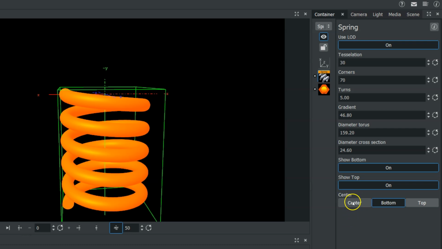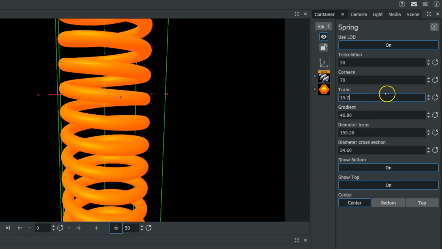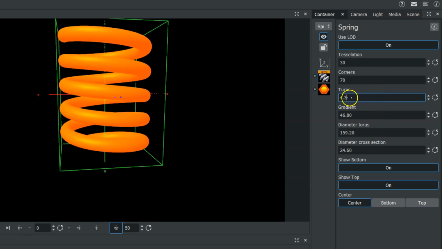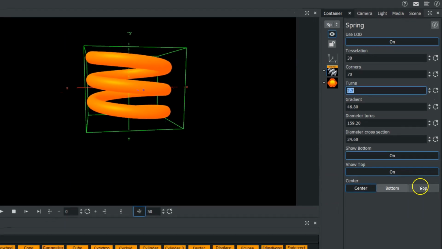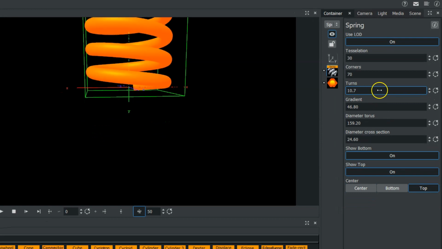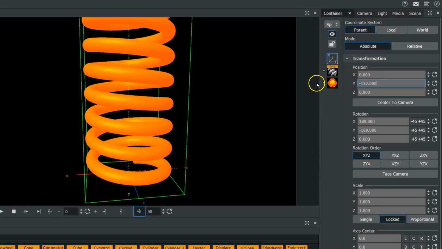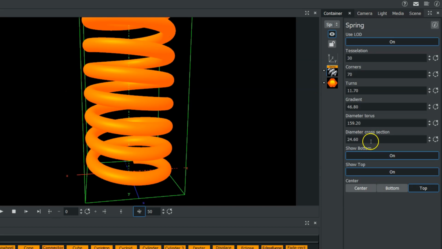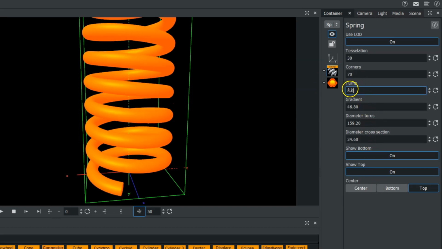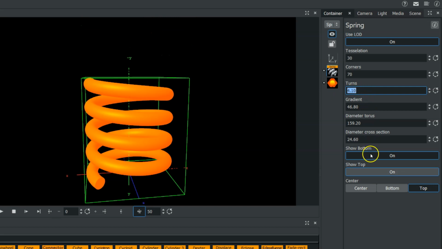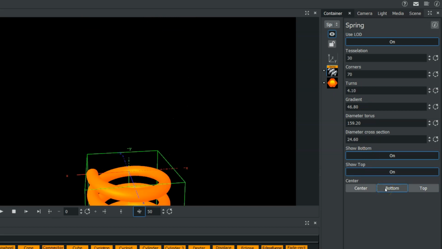Now we also have a center here, so this will tell us which way the spring will grow as we add turns here. If we wanted to grow out from the center, we put it at the center. If we wanted to grow from the top, we can adjust the number of turns here from the top. And you can see with it set to a top, as we adjust the turns, it grows down from the top. Same setting for bottom and center.